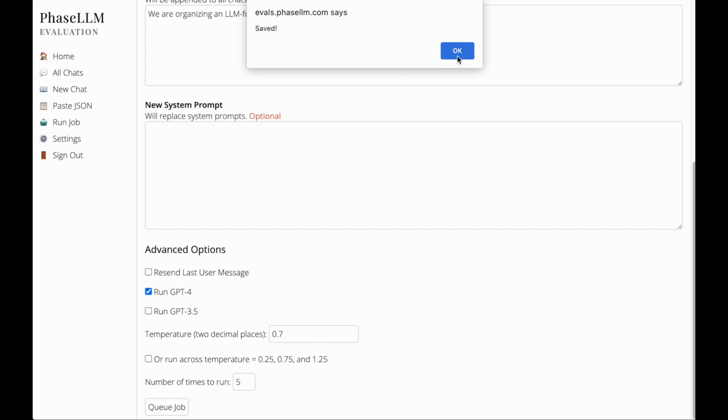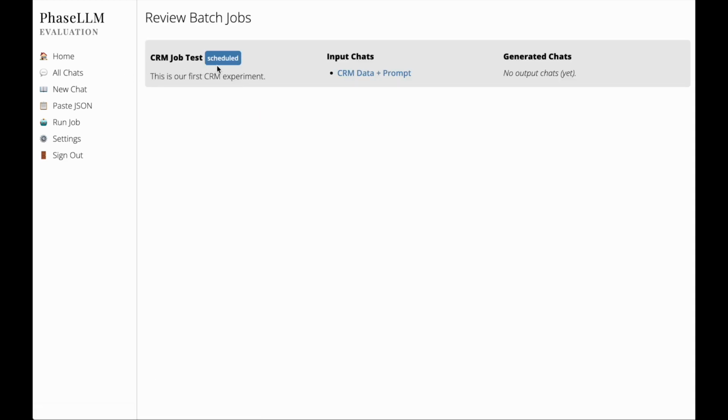So it's saved. Now we're going to wait a few minutes for the job to run. If I go to home, you'll see here CRM job test scheduled. I've got my input chat, which is the CRM data plus prompt, and there's no generated chats yet. Typically, depending on how many experiments and how many chats you're running, this can take a few minutes, and you'll see the status update here. So I'll wait a little bit now, and we'll come back to this when the job is done.